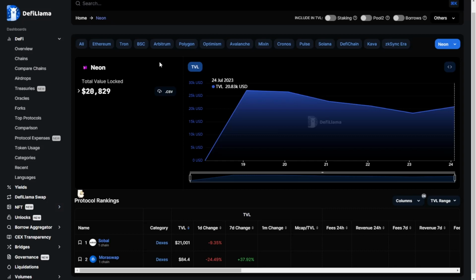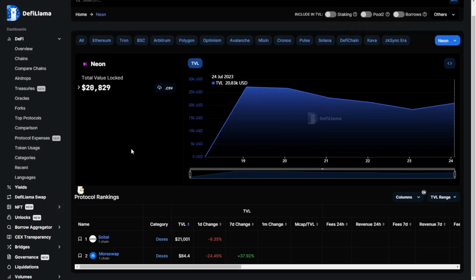So Neon EVM is on DefiLlama, and they track Moraswap and Sobal, with a total value locked of 21,000, which is all on Sobal basically, and then there is a little bit on Moraswap. But I'm not sure if they track the bridge. I'm not sure how they do the bridging technically, so maybe the bridge part is not valid.